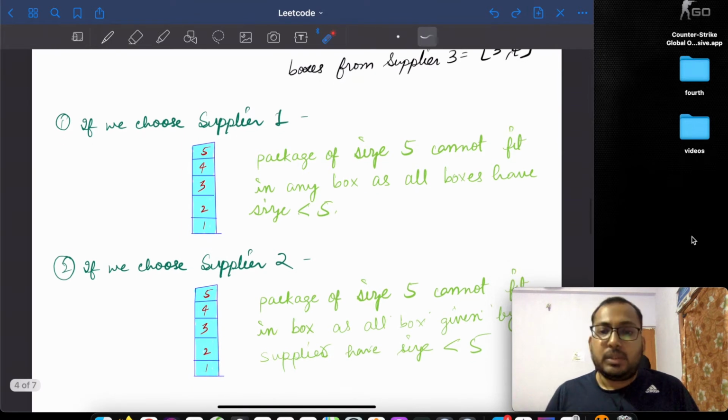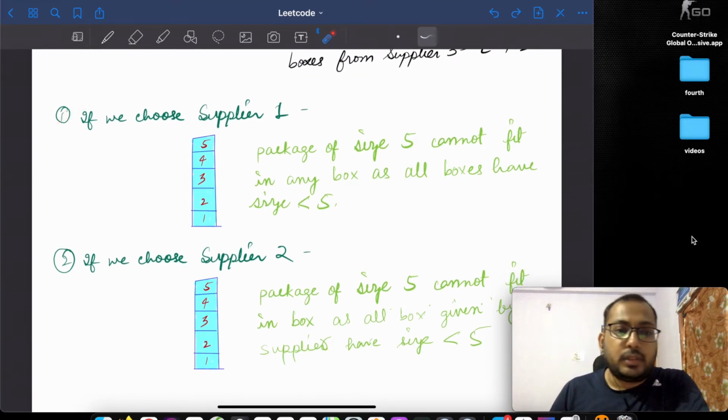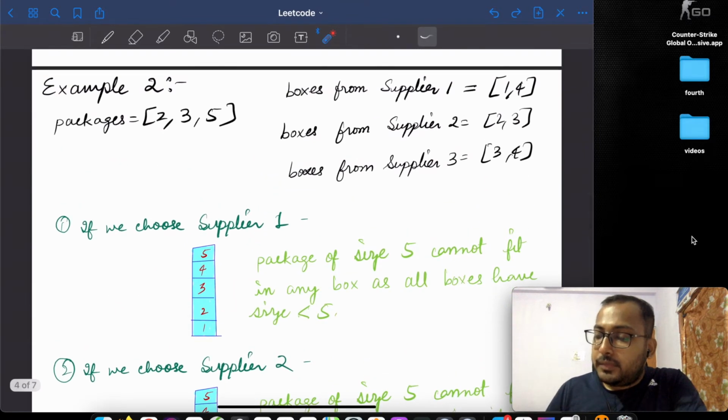Okay, what is the minimum wastage of space that we can get? Let's see. So the first supplier 1, let's say if I choose him. So the package of size 2 can be placed inside a box of size 1? No, because 2 is greater, so we cannot place it here. But can I place this package inside a box of size 4? Yes, because 2 is less than equal to 4. So this package is placed.